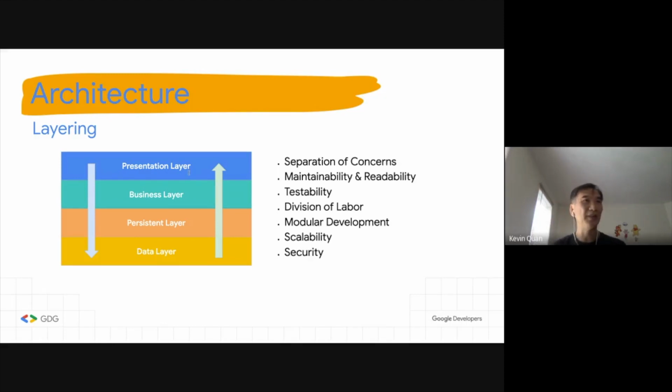So basically, I'm going to describe on the right-hand side. Regarding the layering architecture, we have a presentation layer, business layer, persistence layer, and data layer. We'll be using some of these. So you can see the two arrows, with information flowing down from top to bottom, and then also from bottom to the top layer.